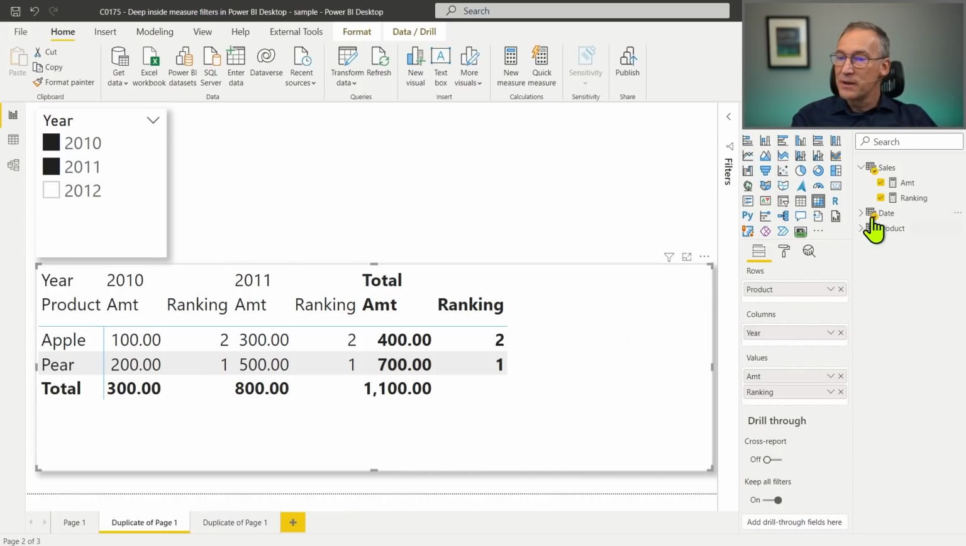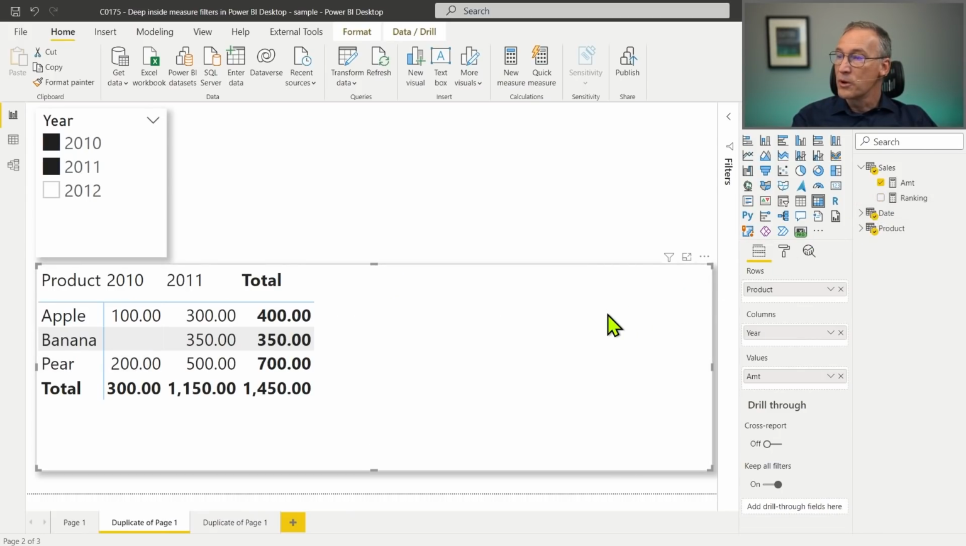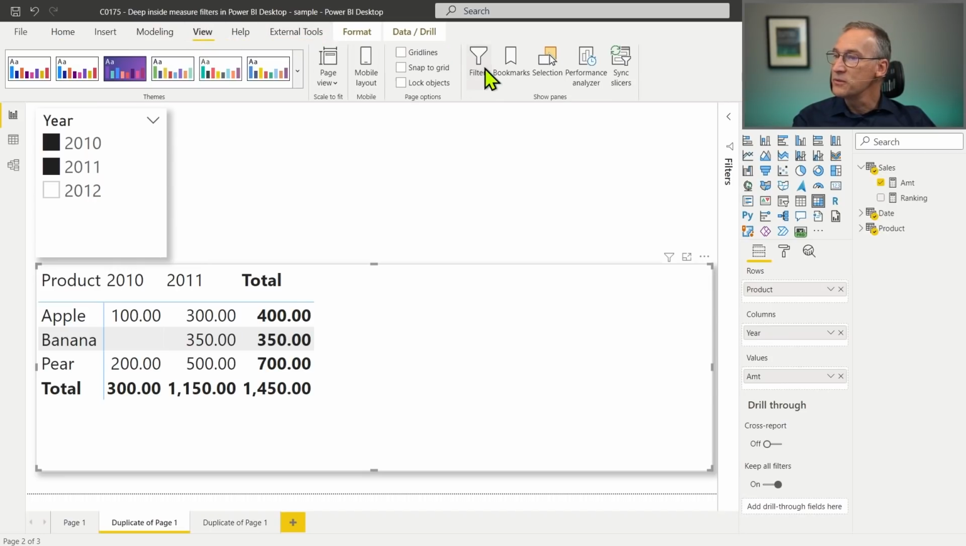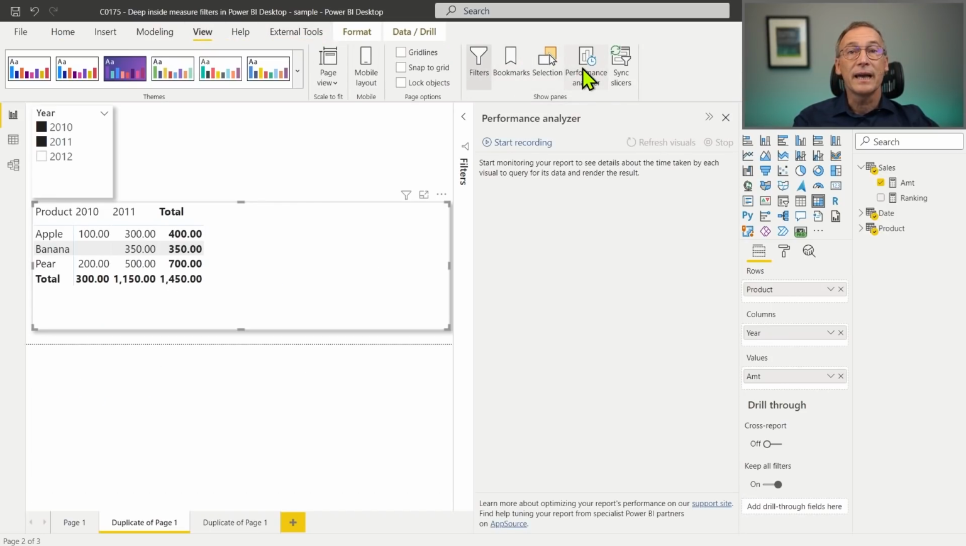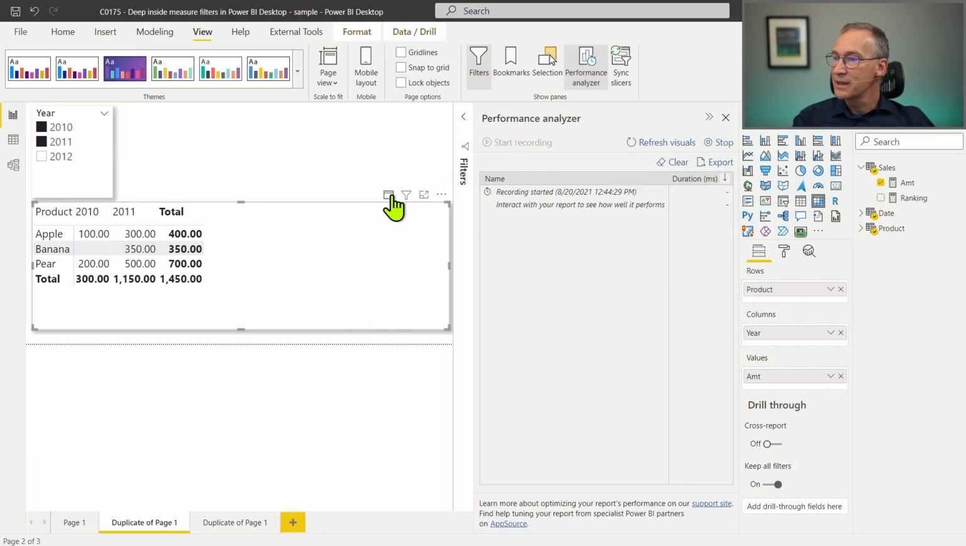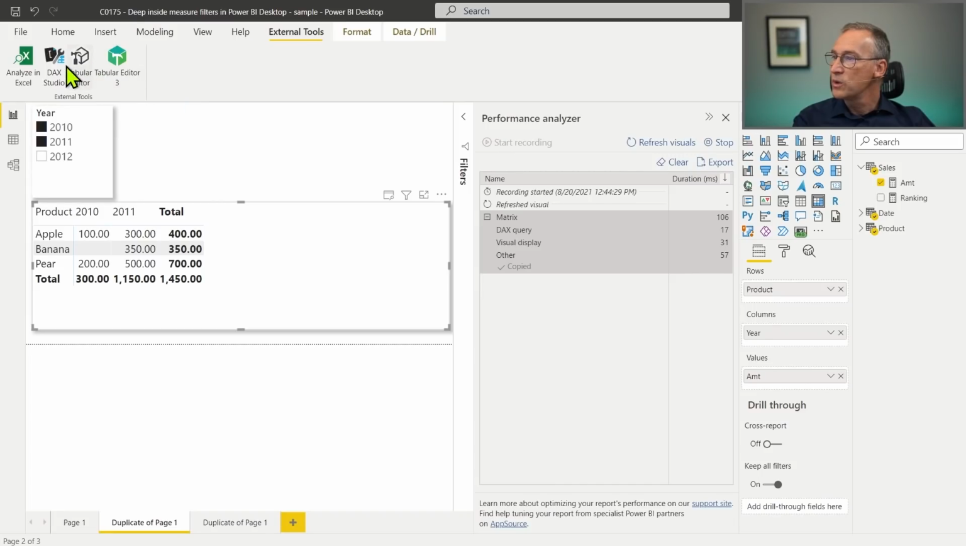Let's get rid of the ranking because we want the problem to appear. And then we go in View, Performance Analyzer, and we look at the query. So start recording, analyze this visual. We have the matrix and the query that has been executed. I just copy it in the clipboard, and then we launch DAX Studio to look at the code.